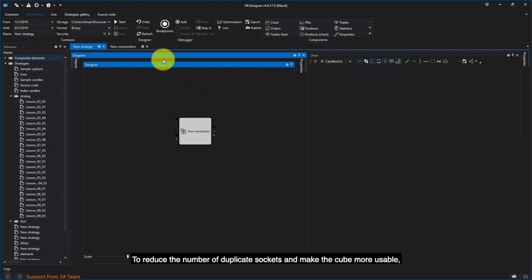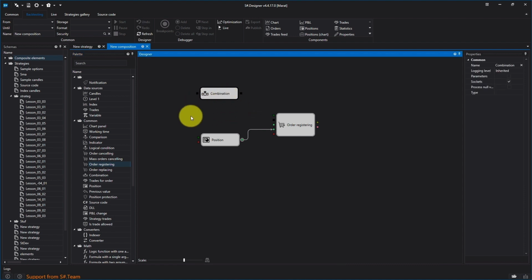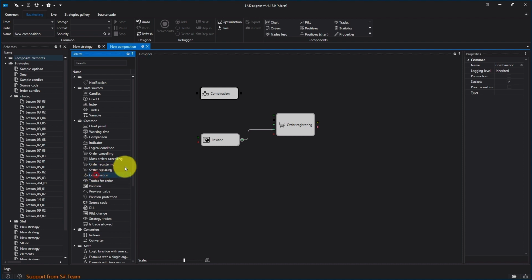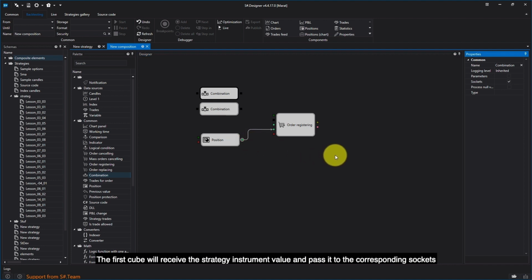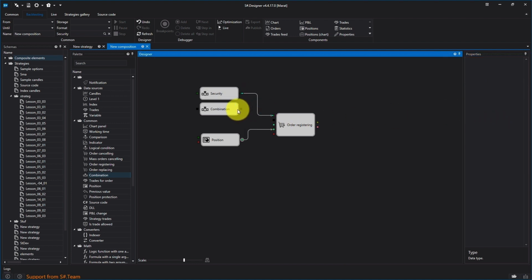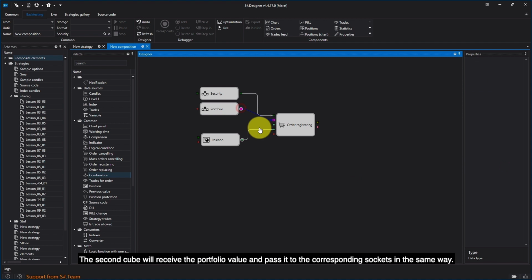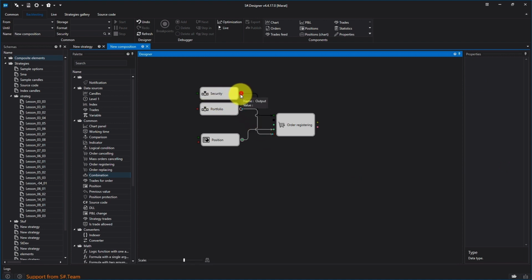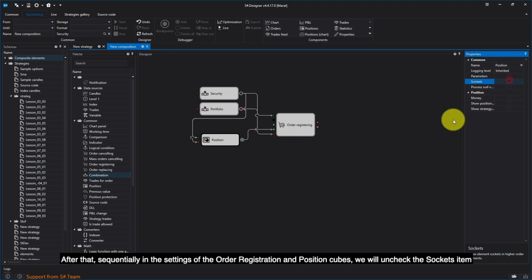To reduce the number of duplicate sockets and make the cube more usable, in a composite cube, select two union cubes. The first cube will receive the strategy instrument value and pass it to the corresponding sockets of the position and order registration cubes. The second cube will receive the portfolio value and pass it to the corresponding sockets in the same way. After that, sequentially in the settings of the order registration and position cubes, we will uncheck the sockets item.